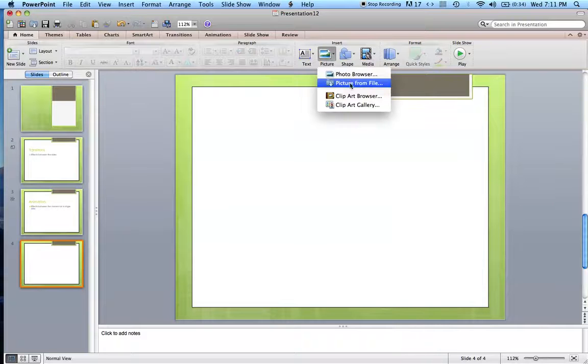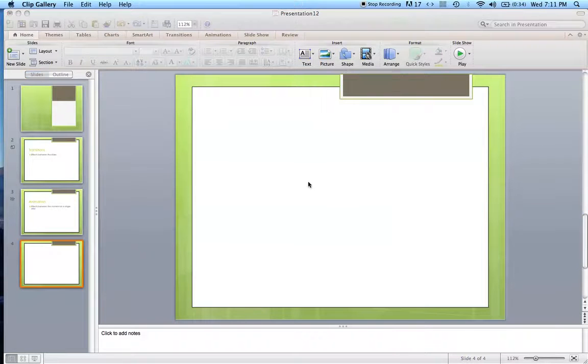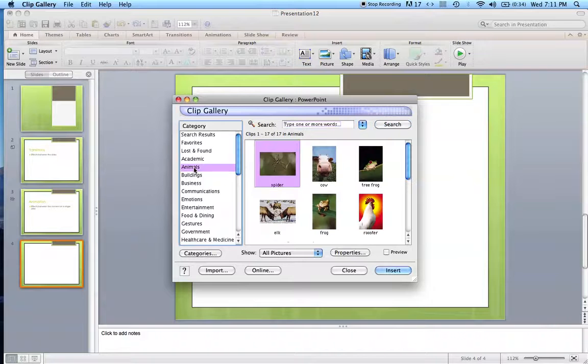I can choose to add a picture from a file. I can do a photo browser where PowerPoint tries to find all of the pictures on your hard drive and pulls them in. Or just look through your hard drive manually. I'm going to add a picture from the clip art. Let's add an animal, and I like this rooster.